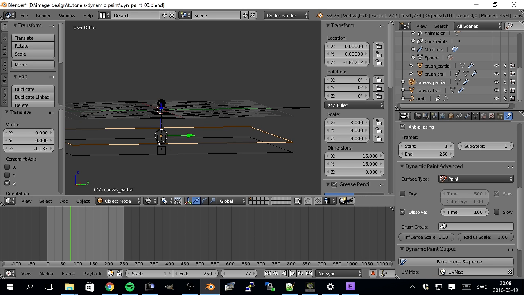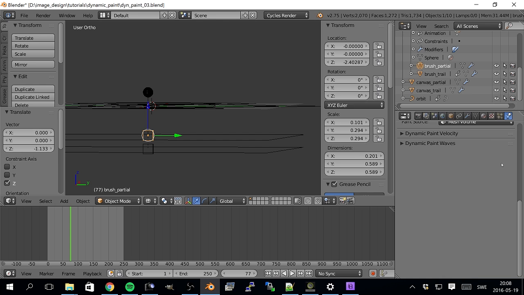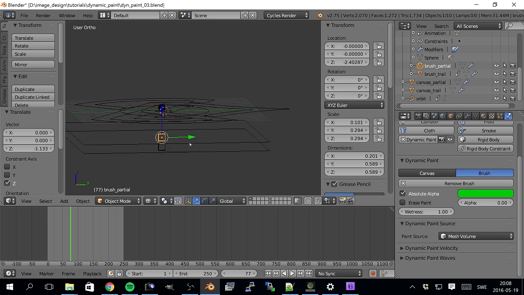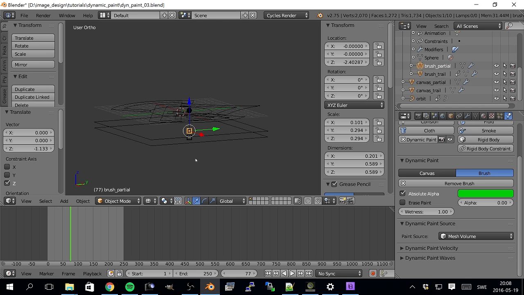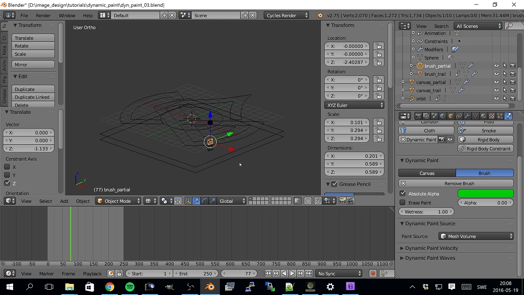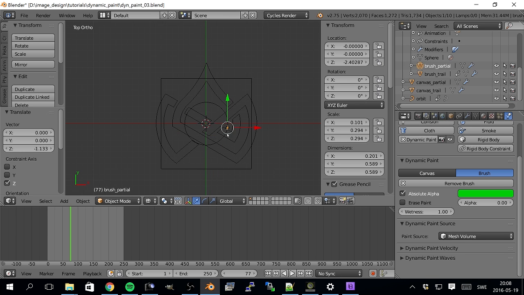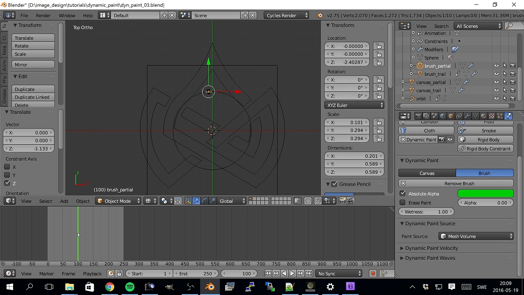And on the brush, I've set a color green so we can actually see the distinction between the two. We have the blue trail and we have the green partial canvas color. And if we bake this, we would get another trail that would linger longer, but that's not what we want. We want the painting effect to occur after a while and just on specific locations.